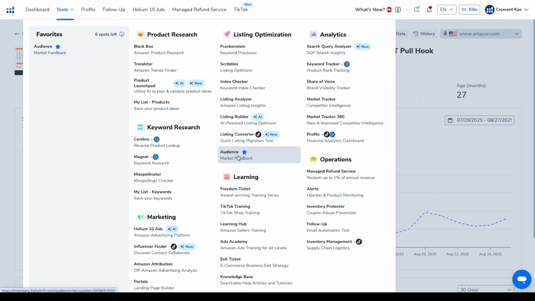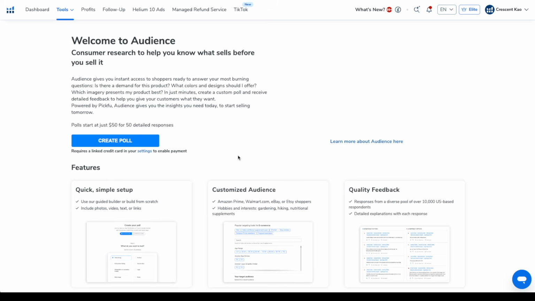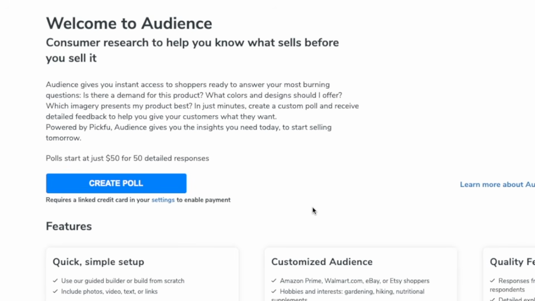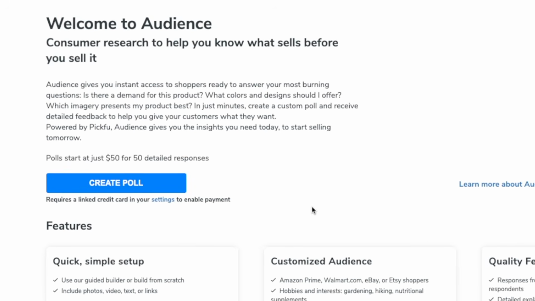Helium 10 also has a tool called Audience, which lets you run polls and get customer feedback before launching a product. There's a small fee to use Audience, but the feedback you get can be extremely helpful. You can see here that for $50, you get 50 detailed responses, which can be super valuable for validating ideas before spending thousands on inventory.